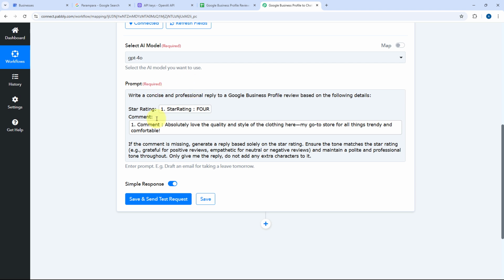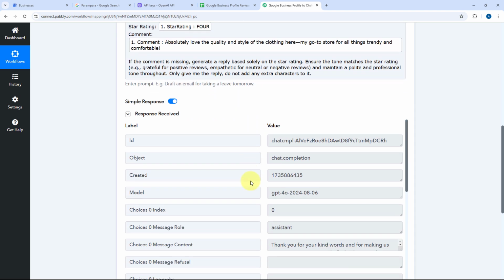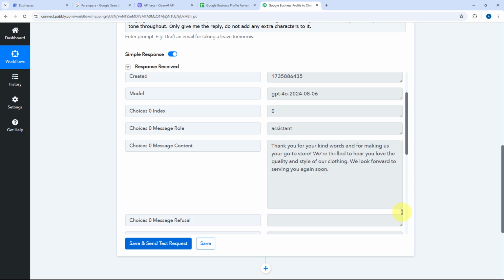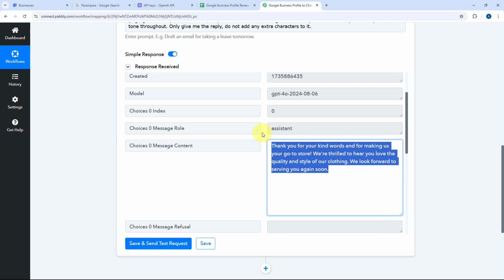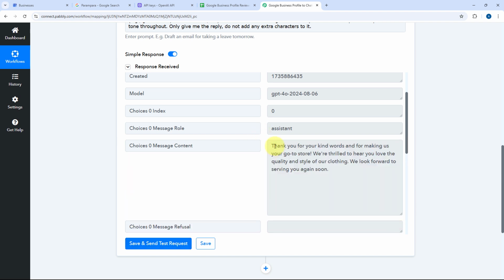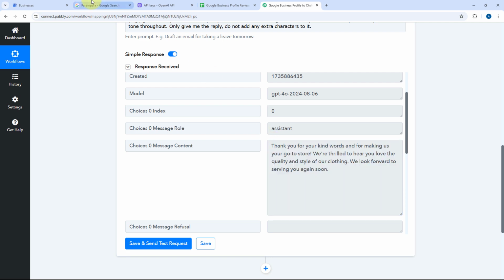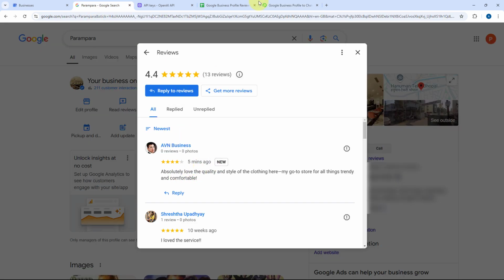After writing the prompt and mapping all the details, just click on Save and Send Test Request. And as you click on Save and Send Test Request, here you can see we have received a response. And in this response, in front of message content, you can see this is the reply for the review which was given by ChatGPT. Thank you for your kind words and for making us your go-to store. We are thrilled to hear you love the quality and the style of our clothing. We look forward to serving you again soon. So this is a nice reply for the review which we have received on our Google Business Profile.